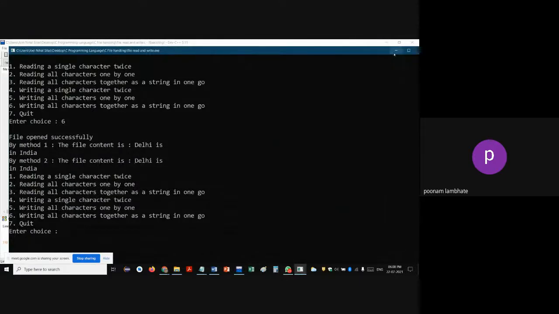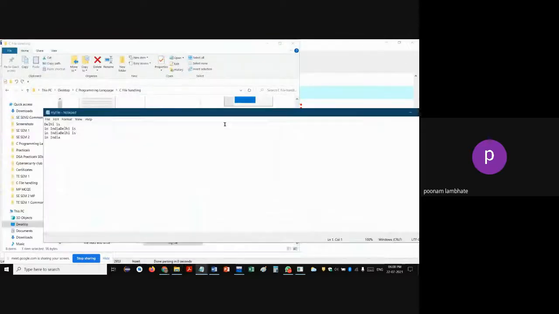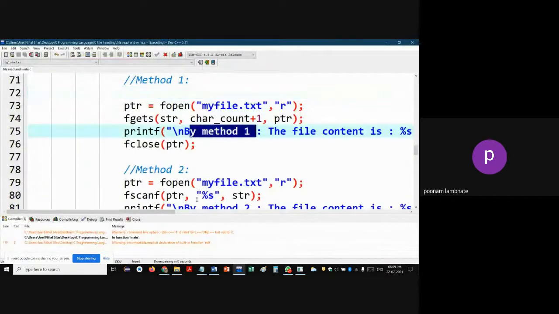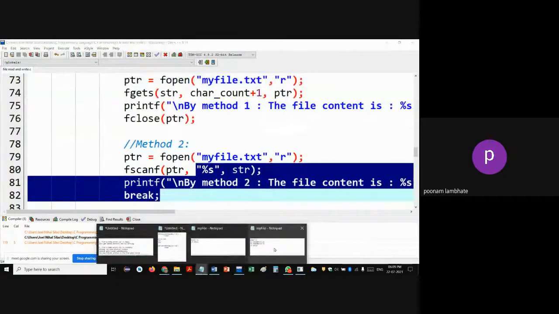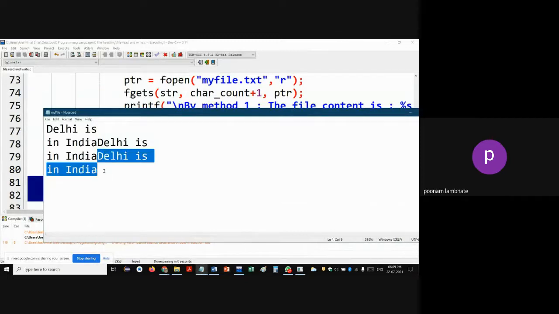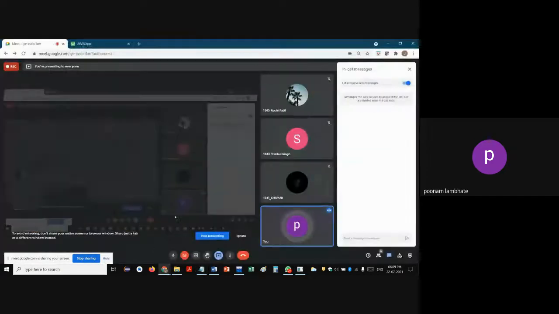Now I will open the file. See here, Delhi is in India was already written. Then by method 1 of writing, the whole content Delhi is in India, and again by method 2. Twice we have done it, by method 1 and method 2. So by method 1, this one is getting printed, Delhi is in India. And by the next method, this one, Delhi is in India. So this is what you can do: you can not erase the previous content. It is possible. Different modes are there, that also we have to see.